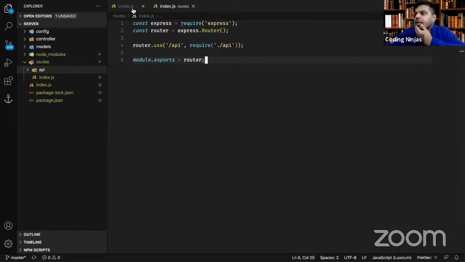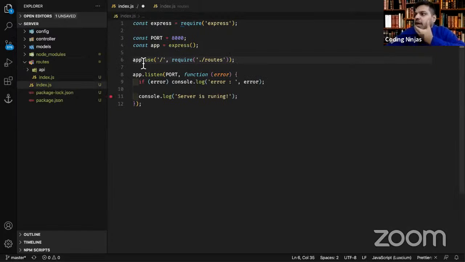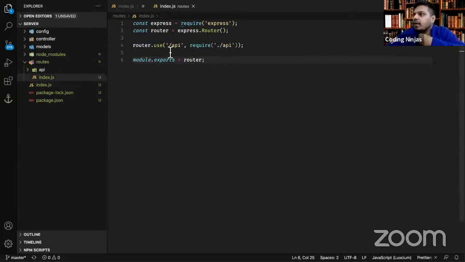So what is happening over here, guys, is that if I go to this line, app.use slash, any request to the server will go to the routes folder. In the routes folder, the index.js file will be invoked, and it will say, hey, if the request starts with slash API, then redirect to the API folder, right? And which is this one. So we will definitely do that.